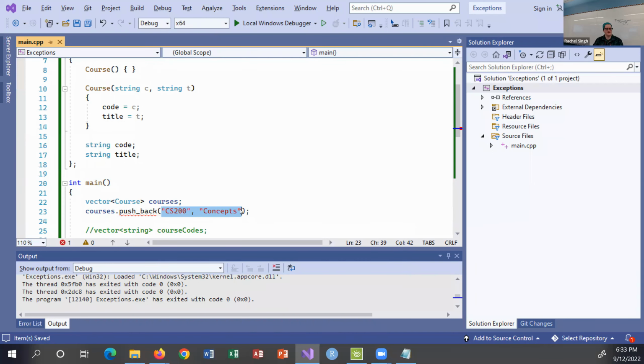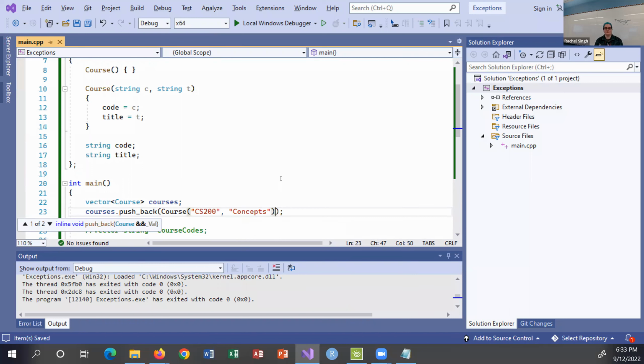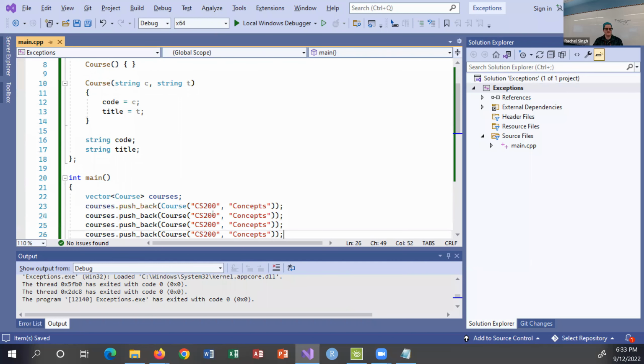So we'll say code is C, title is T. So then if we put this in a course constructor, that basically creates a new course and also passes it to the vector at the same time. So we could do that. CS250. So this was programming fundamentals, concepts of programming, object-oriented programming, and data structures.